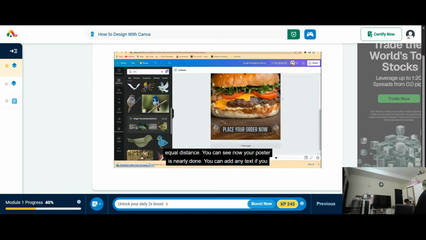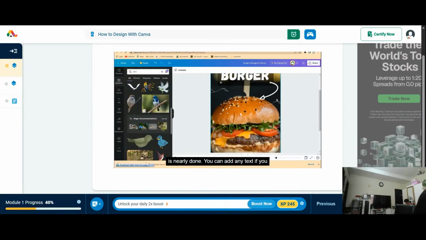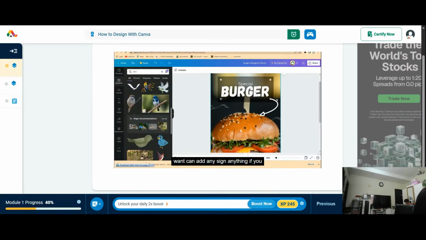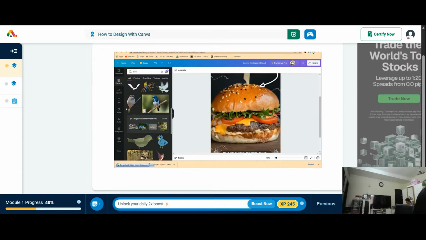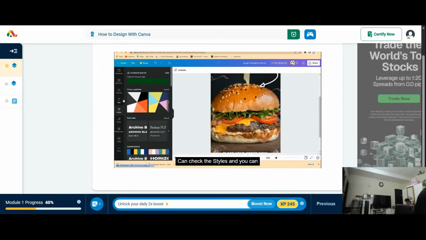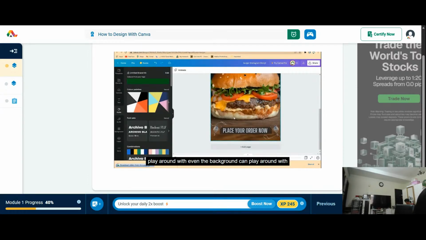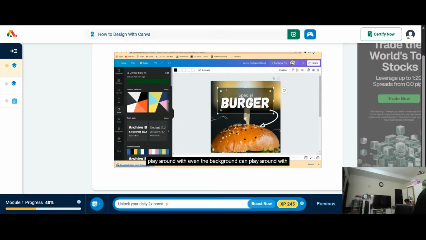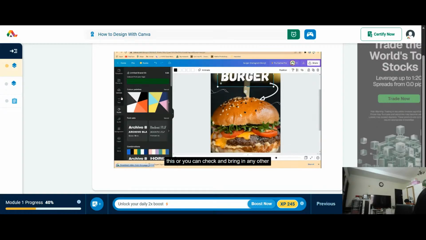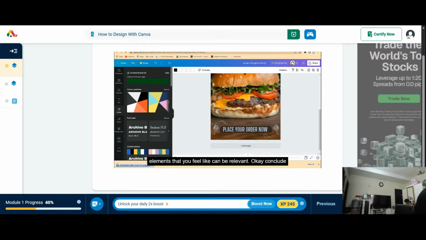You can see now your poster is nearly done. You can add any text if you want. You can add any sign, anything if you want. You can check the styles and play around with even the background. You can play around with this, or you can check and bring in any other elements that you feel can be relevant.